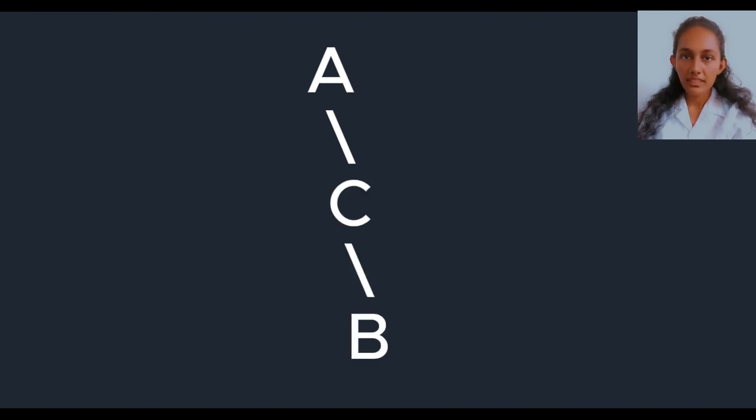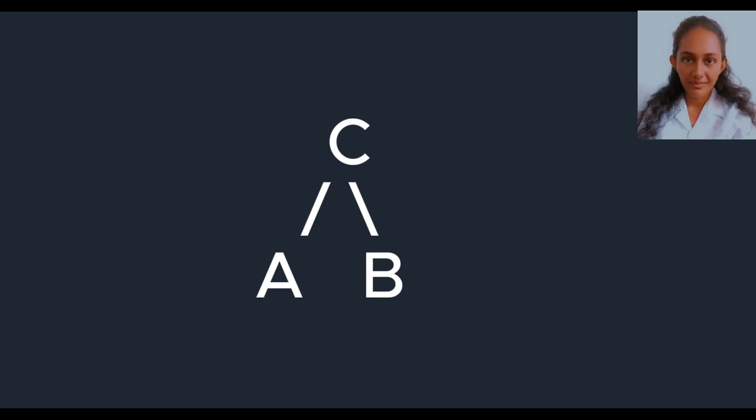Rotation at B fixes the bend and converts it into RR shape, just like this. And then fix the bend at B first. Then balance A, and C becomes the new root. Just like that, we balance it again.